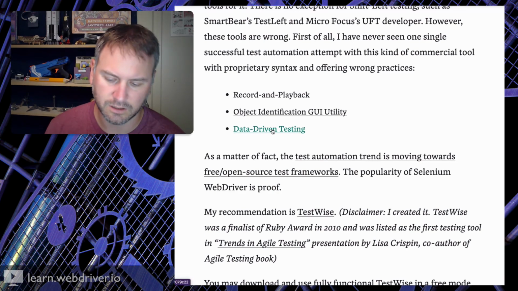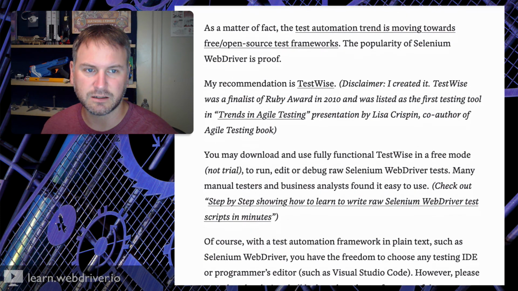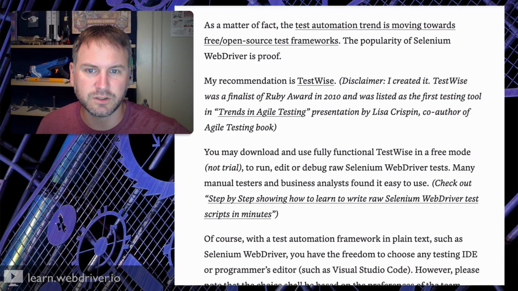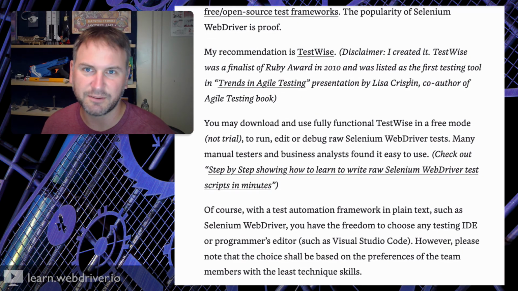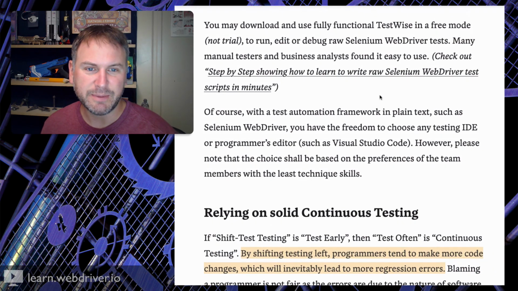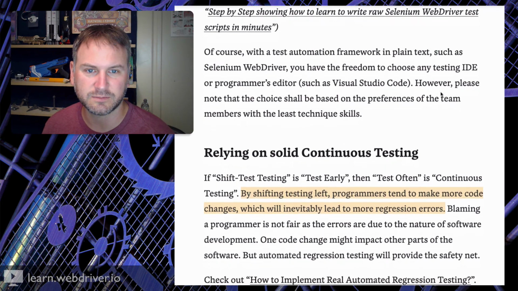Oh, that's interesting. I'll read that later. "As a matter of fact, the test automation trend is moving towards free and open source test frameworks. The popularity of Selenium WebDriver is proof. Their recommendation is TestWise." Disclaimer, they created it. But, I don't know, they wrote this article. They're allowed to plug their product. I'm going to plug my product at the end of this video. "You may download and use fully functional TestWise in a free mode," blah, blah, blah.